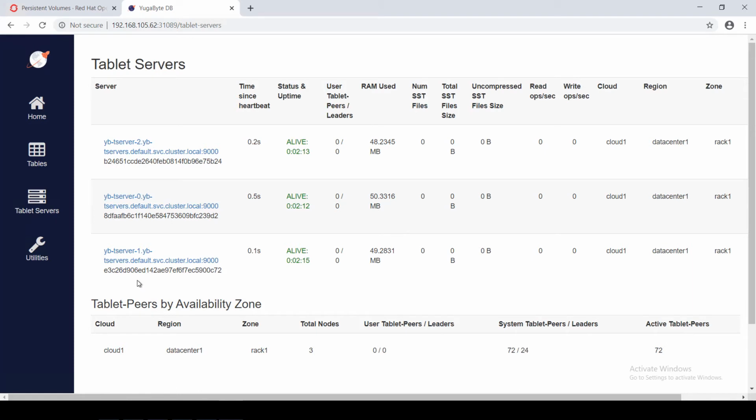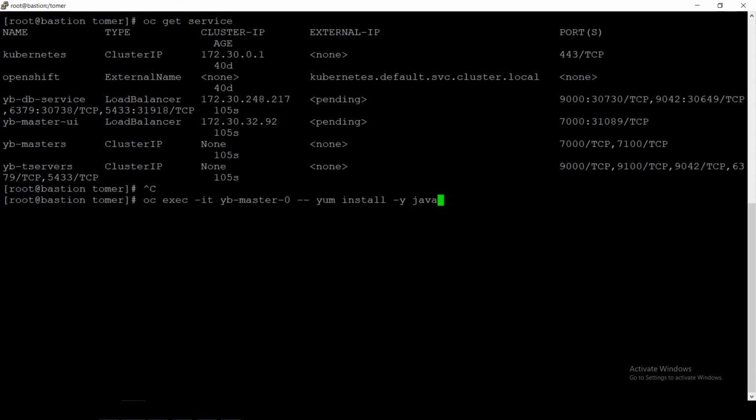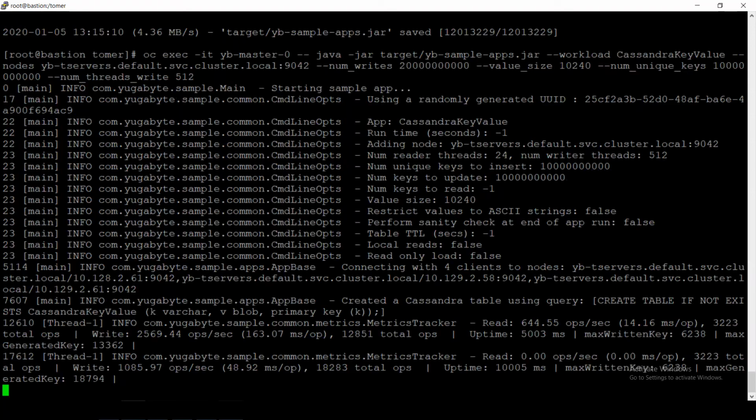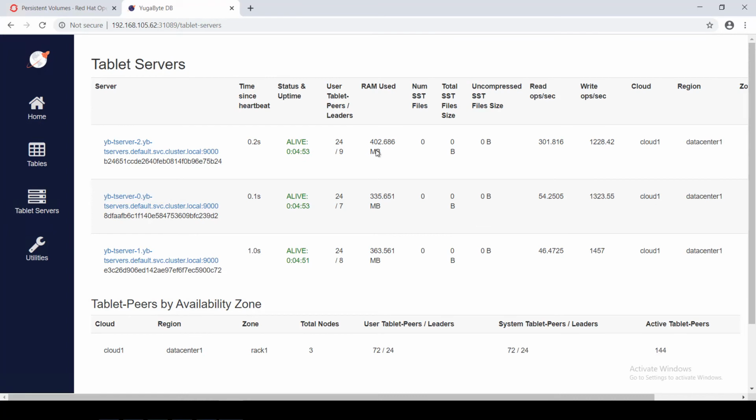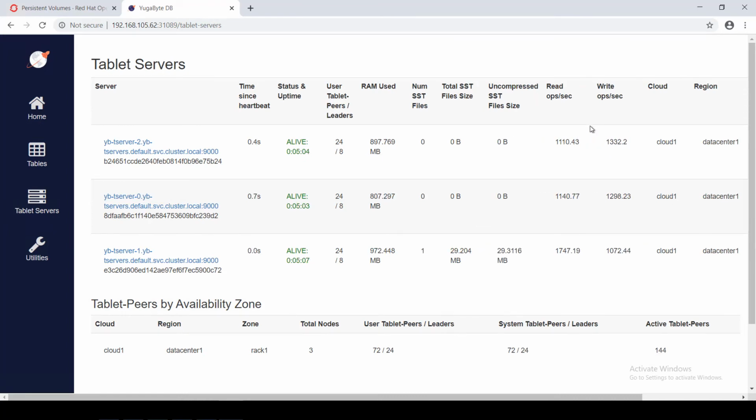So now it's time to run some load. I'm connecting to the master pod and installing some tools which will allow me to run CassandraDB key value random workload on my application. By going back to the application UI, we can see that the workload is being generated and distributed across all worker nodes.